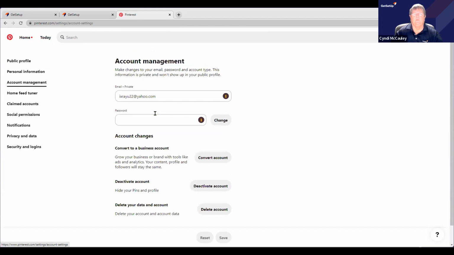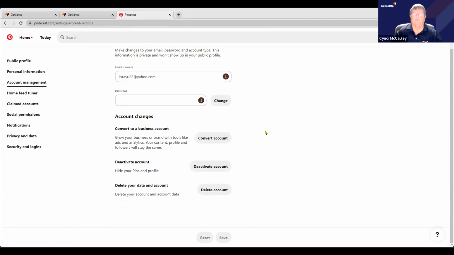Account management. This is where you can go in and you can actually convert your account to a business account. It doesn't cost anything to do it. You just click here and it shows you some of the extra tools that you have to work with the website. If you want to deactivate your account or delete it, you can deactivate it where it just hides it all. It's not seen.